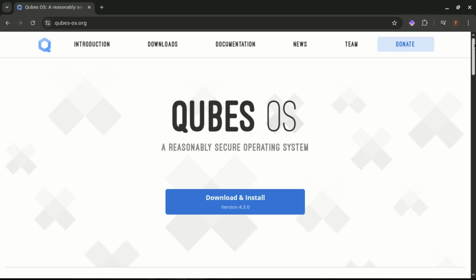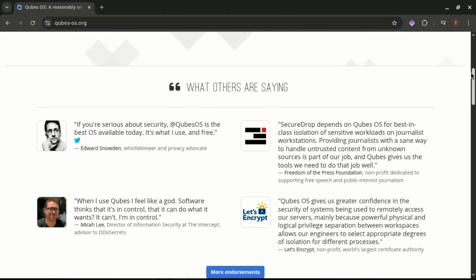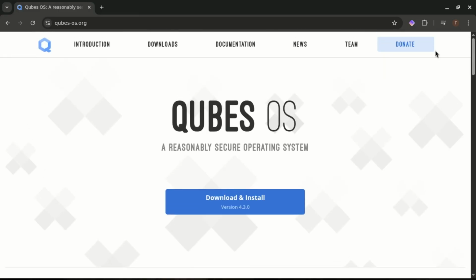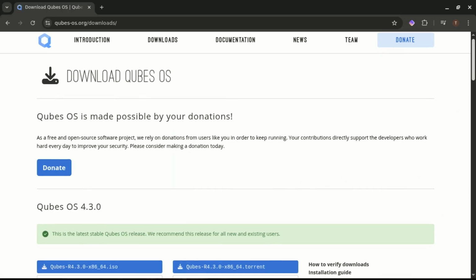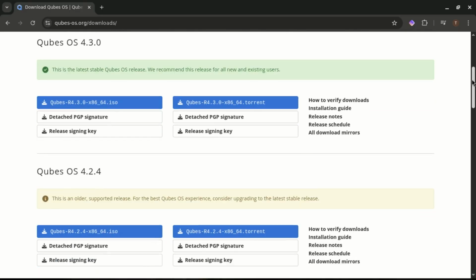Today I'm going to show you how to install Qubes OS on VMware Workstation. If you want a secure operating system for testing or learning, this guide is perfect. Let's dive in. You can download the Qubes OS ISO from the official Qubes website. Make sure to choose the latest stable release and verify the signature if you want to ensure it hasn't been tampered with.